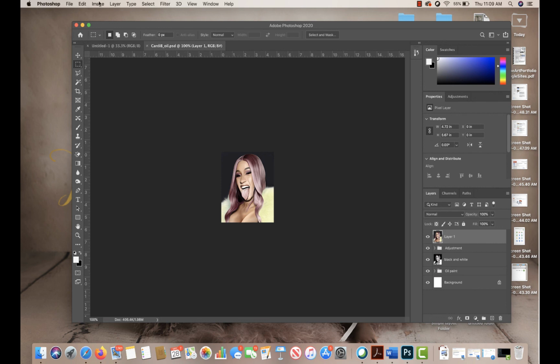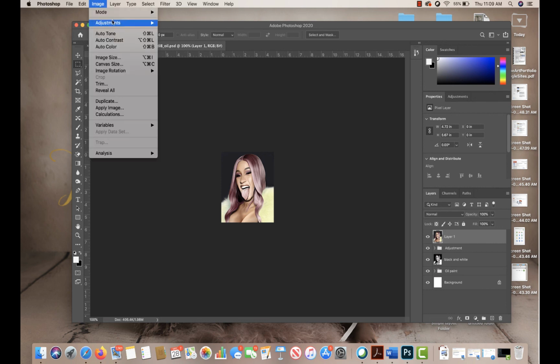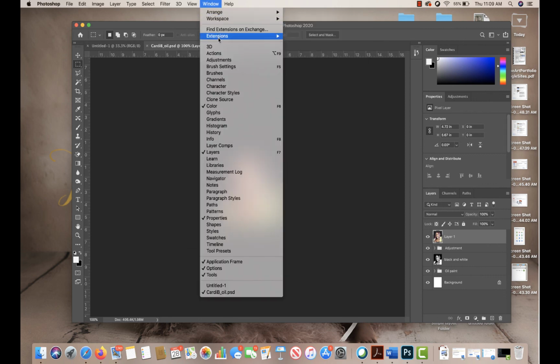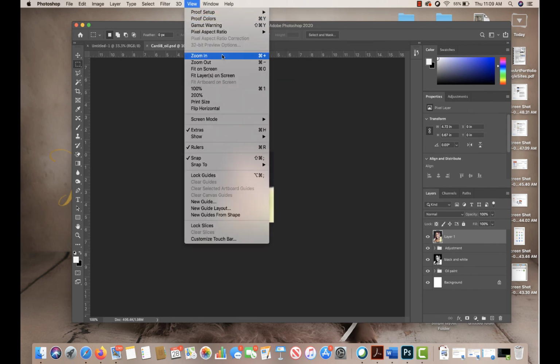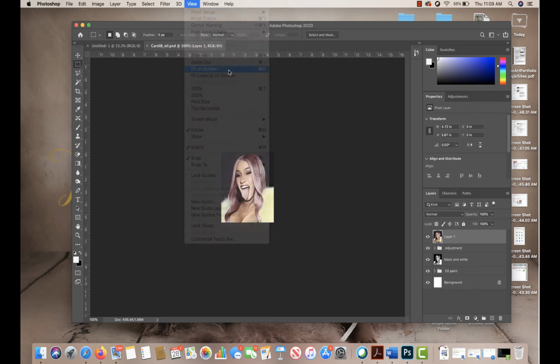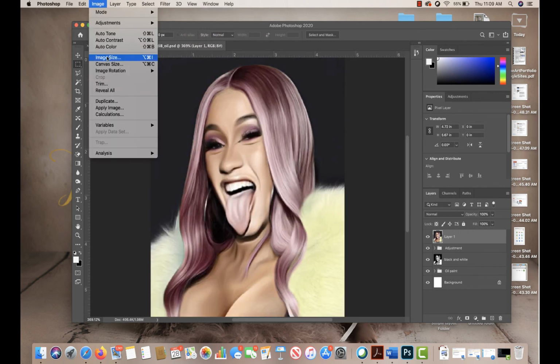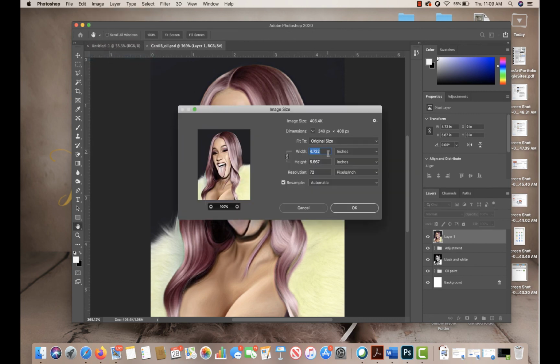So to resize it, we're going to go to File. First thing we want to do is make sure it's a good size. So I'm going to click on View. I'm going to say Fit on Screen so I can see the actual pixels. Next thing I'm going to do is go to Image Size, and I'm going to resize it. So this one's a good size right here.